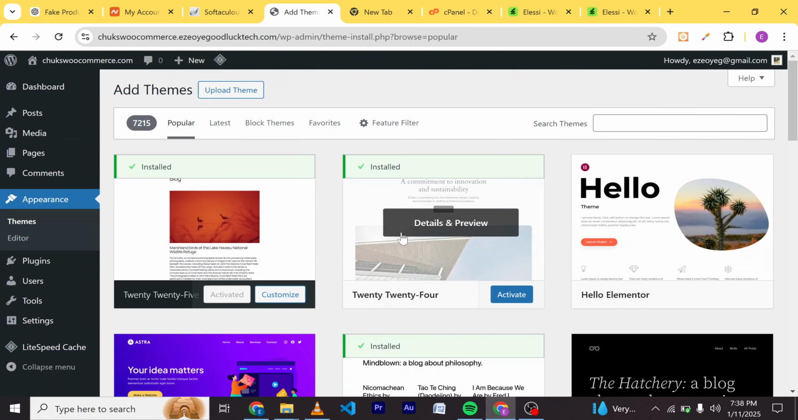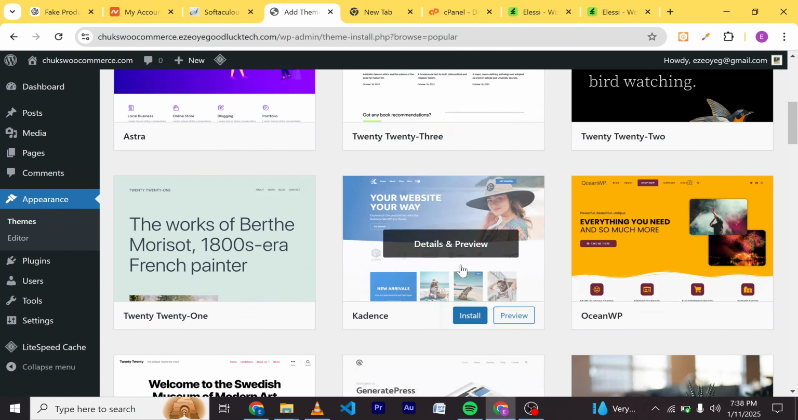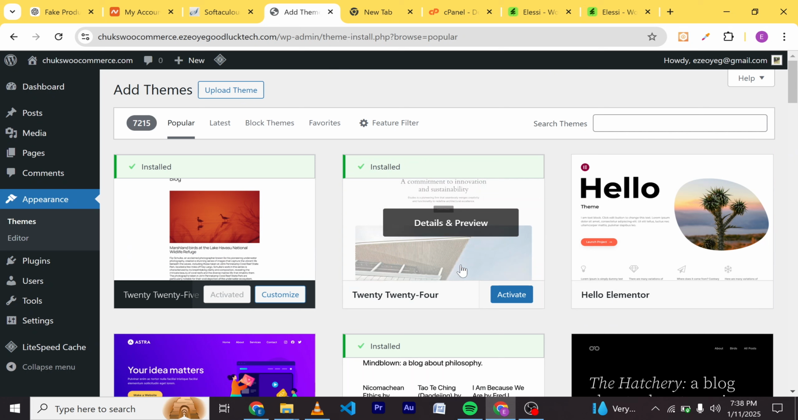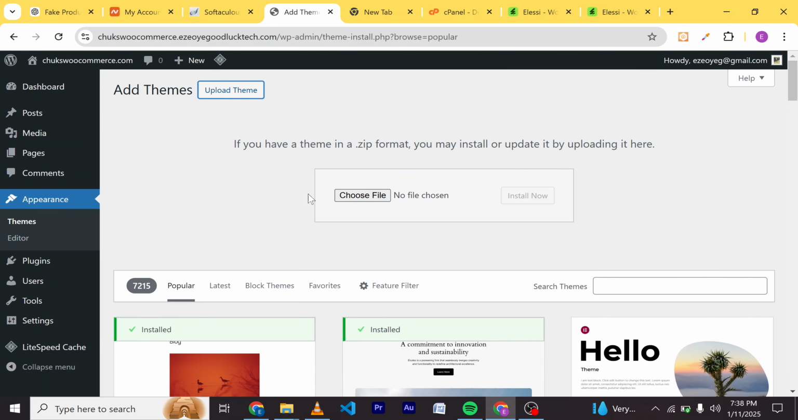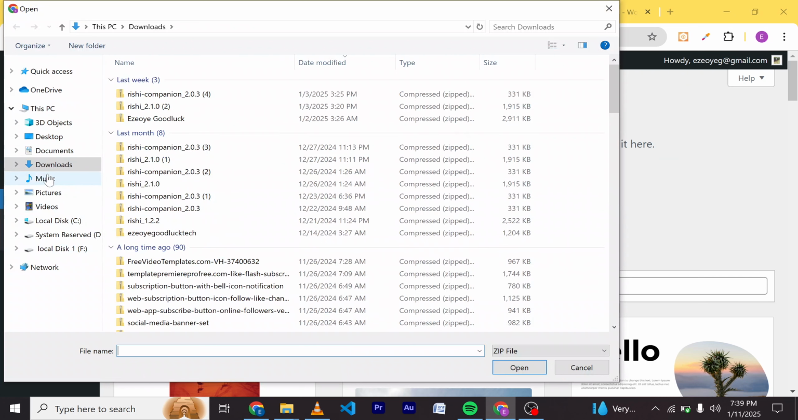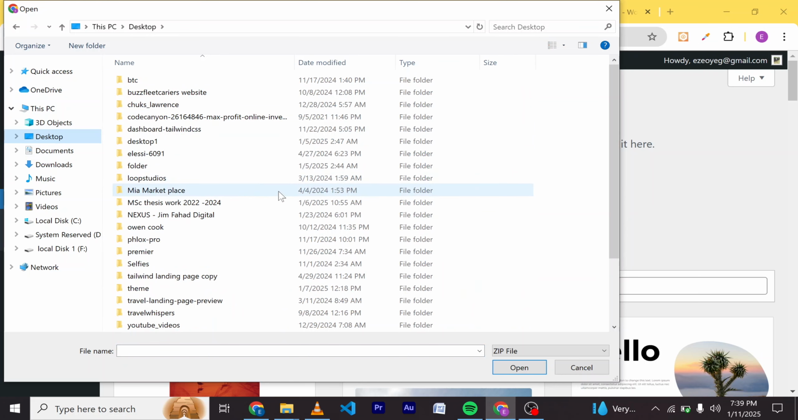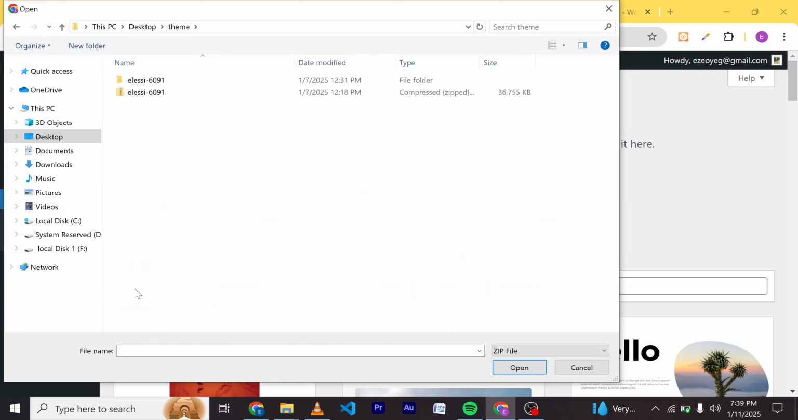Previously we would select a theme from any of the themes here, but since we're uploading our own theme, we'll click on Upload from the top left corner, and choose a file, because the Elessi theme would have downloaded to our local computer. So let's click on choose a file, and choose the Elessi theme which you downloaded. I'll head on to my desktop and search for the theme which I already downloaded.